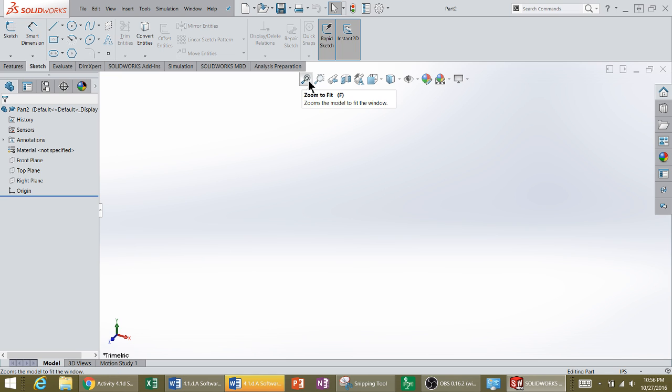Now you'll also notice that as I hover over a particular command like Zoom to Fit, I get an instruction on what that does. And I also get a hotkey beside it. So hitting F does the same as clicking on this button, Zoom to Fit. Zoom to Area, Previous View, Section View, some annotation views, View Orientation, Display Style, Hide Show Items, Appearances, Scenes, and View Settings. So a lot of different commands.